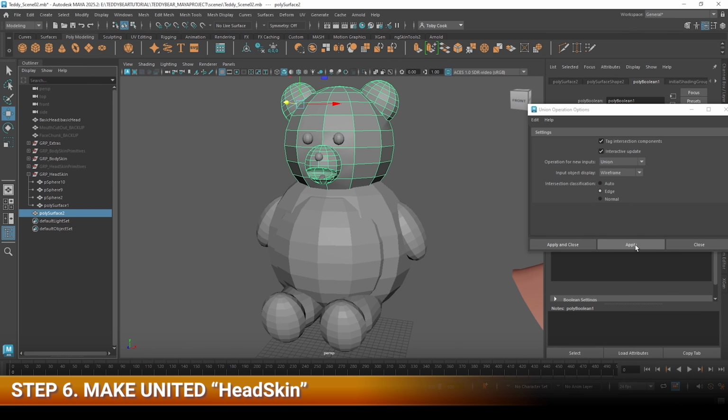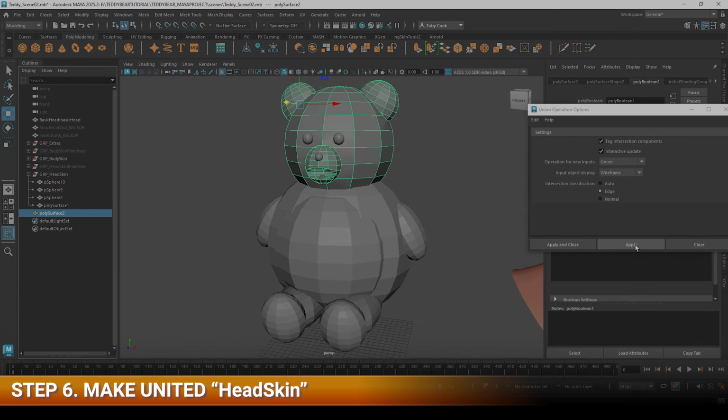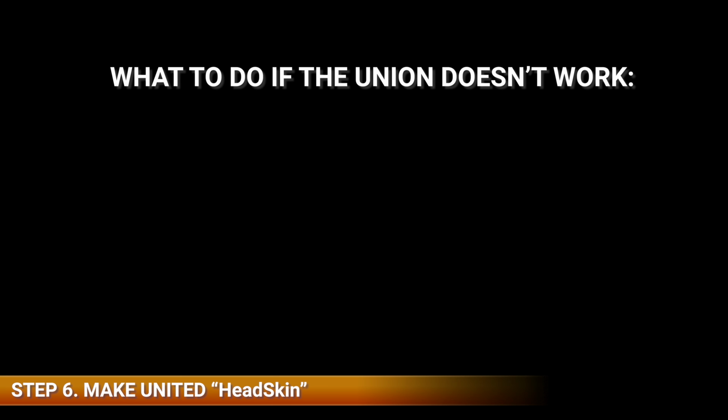Now, when you press Apply, it might work perfectly. But if it doesn't, it can be a little bit frustrating to work out. So let's go through some quick problem-solving tips for if the union doesn't work.